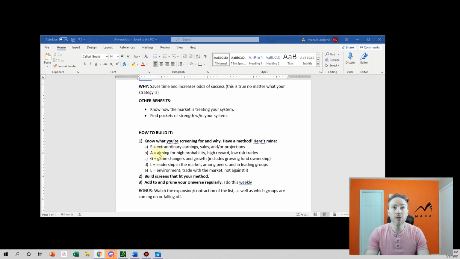The A: I want to aim for high probability, high reward to low risk setups. That's doing a lot of that chart work that we do on the weekends and again in the Discord chat, where we're looking for base patterns, looking for is the stock trending higher? How's the volume leading into the run? In the consolidation, is volume drying up? And then on the breakout, is there elevated volume on the breakout, something that's going to continue it higher? All those things go into the A.